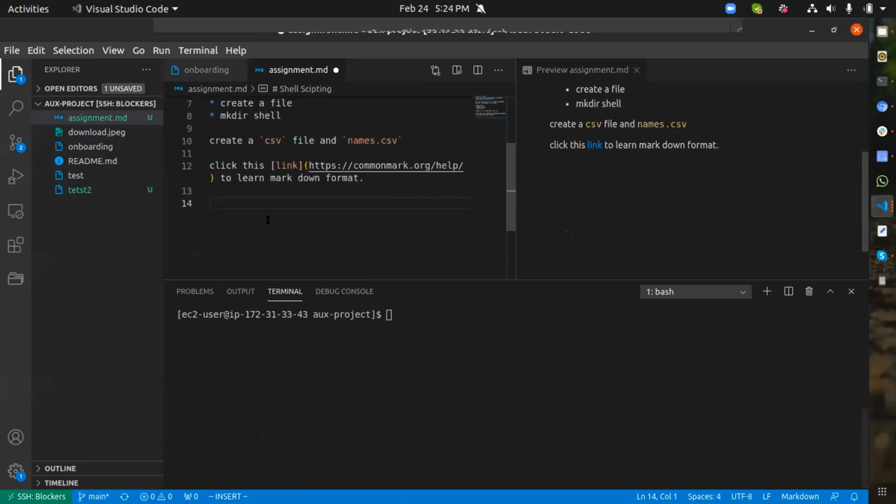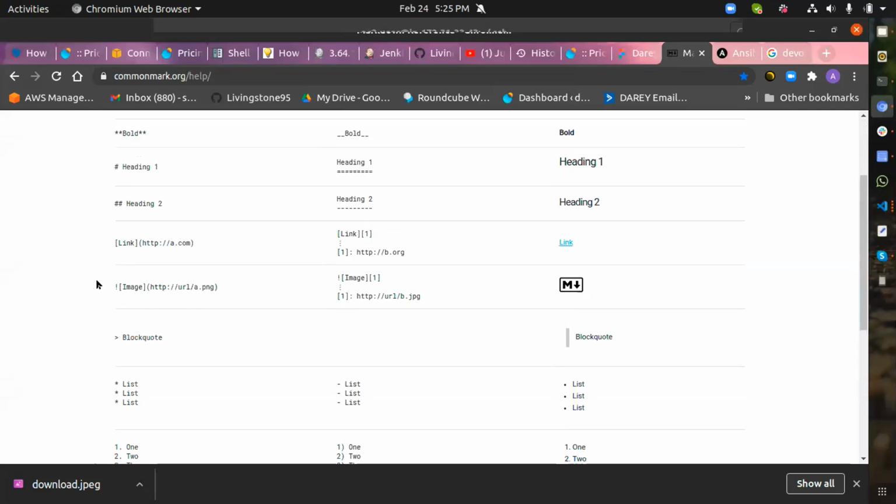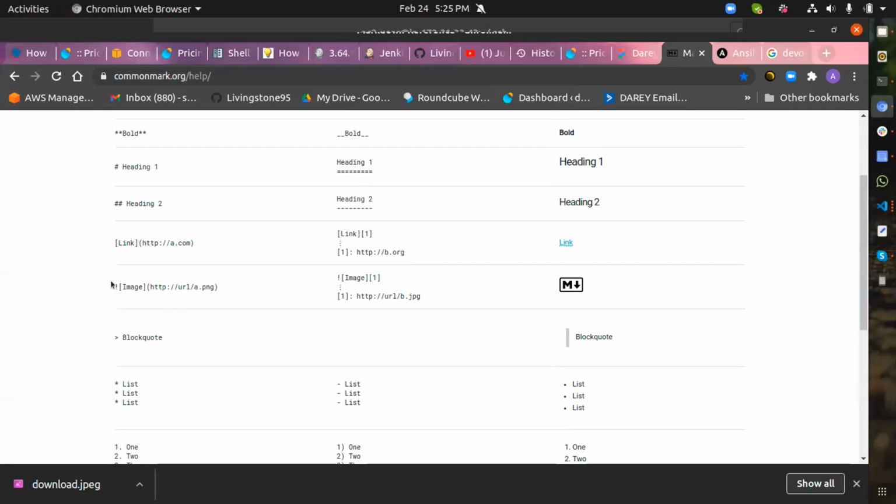So now I want to include an image, and the image is this. Let's check how to include an image. I don't know the commands, so let's check it together. You can see this is the command to include an image, just like when you're including a link, but for an image you're going to add an exclamation mark. So let's go ahead and do that.